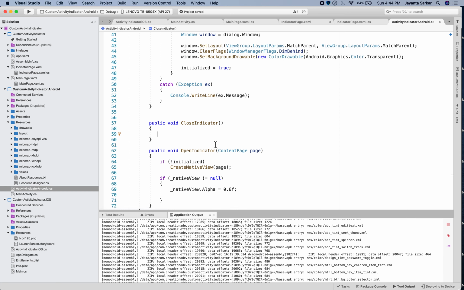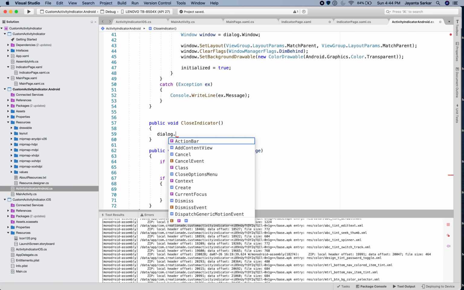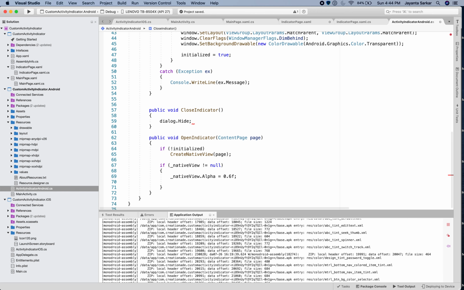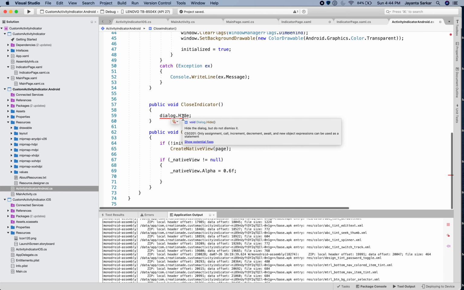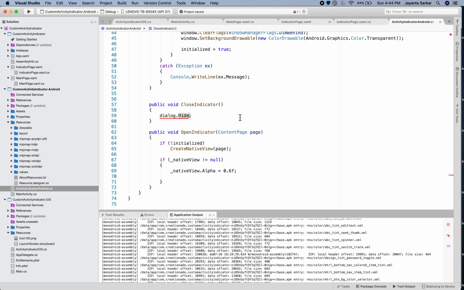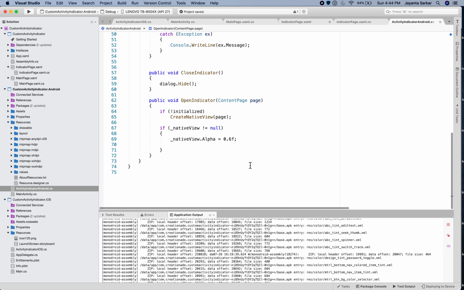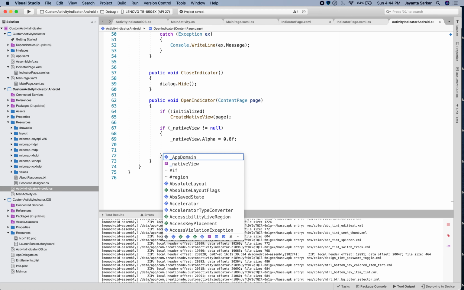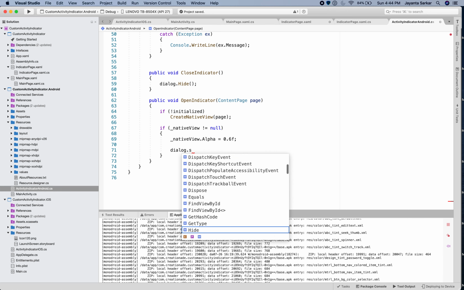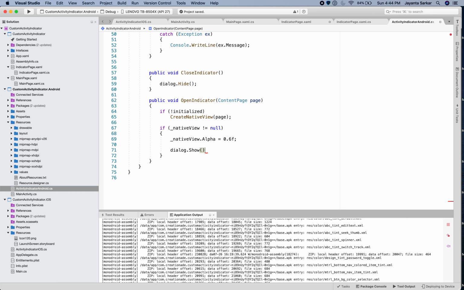Now in that closing we have to say dialog height. This is a method. Okay, and that's all. Now what we have to do is we have to show the dialog. That's all. See, you can see so easily we have created the custom control and so flexible.